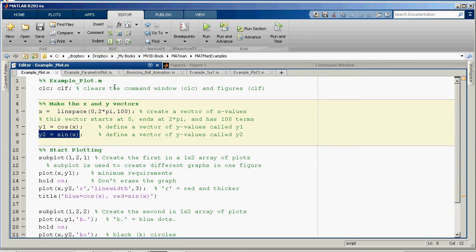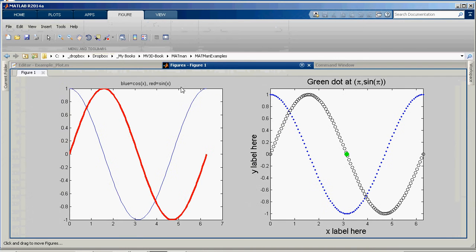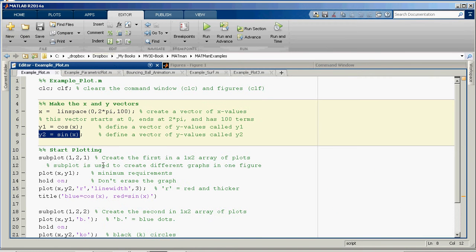Notice over here, one of these is blue. Cosine is blue with thin, and sine is red with thick. So how do we do that? The first thing we do is we use this subplot command. It's a whole sequence of functions, really. First thing it does is it creates an array of plots, a 1 by 2, so 1 row, 2 columns. It's going to create two plots, and this one that we're working on is the first one.